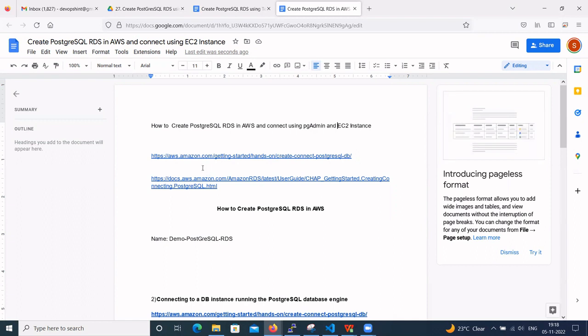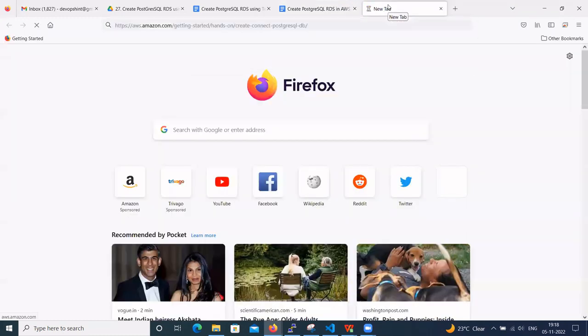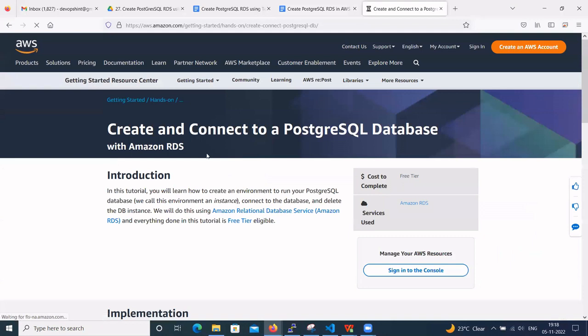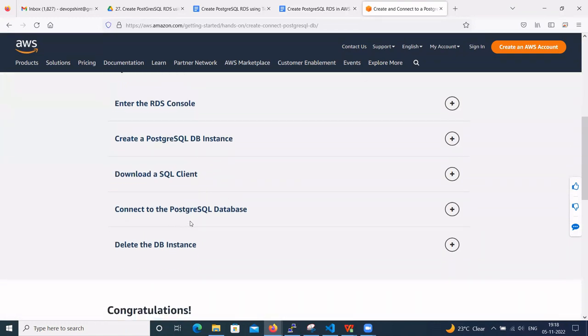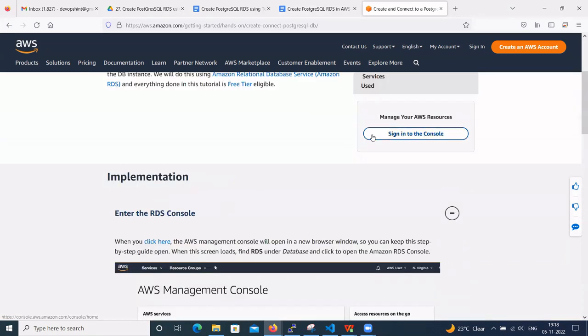They have the standard instructions on how to create it. We can follow the official documentation. If you go to the official site, here are all the instructions. Here they have given it step by step: enter the RDS console, create a PostgreSQL instance, download a SQL client, connect to the PostgreSQL database, delete the DB. So here we have all the steps.